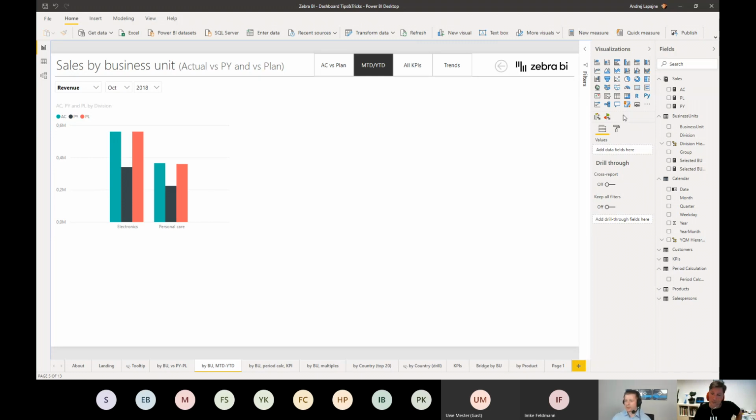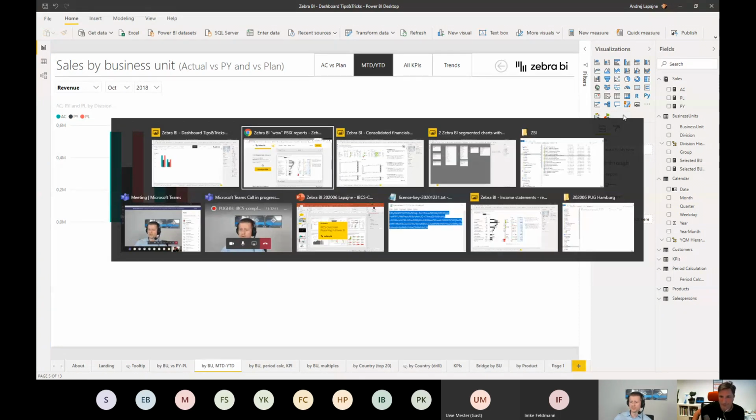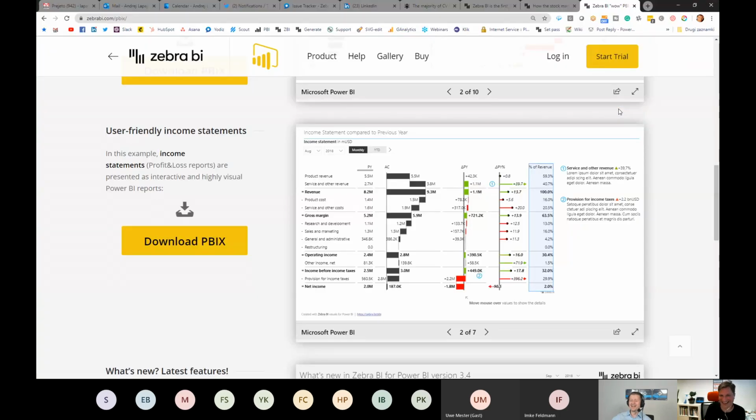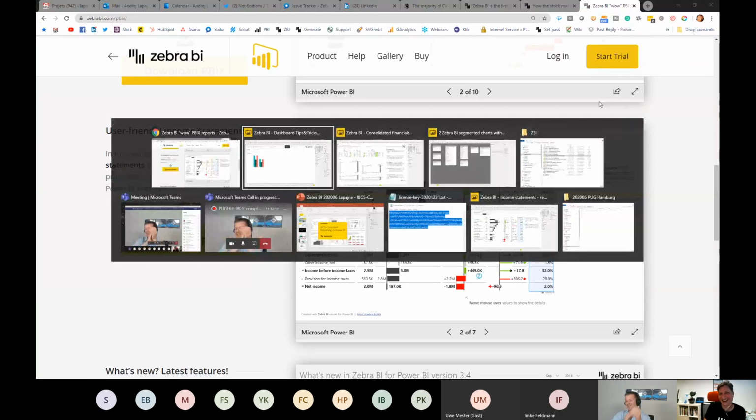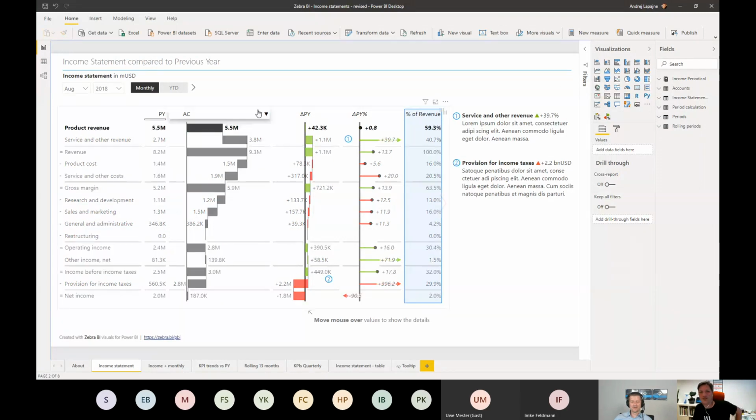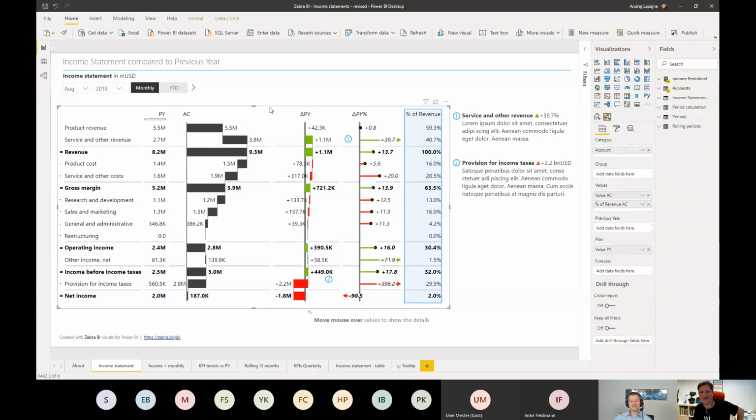Great session, Zebra BI is gold. I really used to like the standard Power BI visuals, now I no longer want to use them. A lot of applause. Thanks guys, thanks guys.